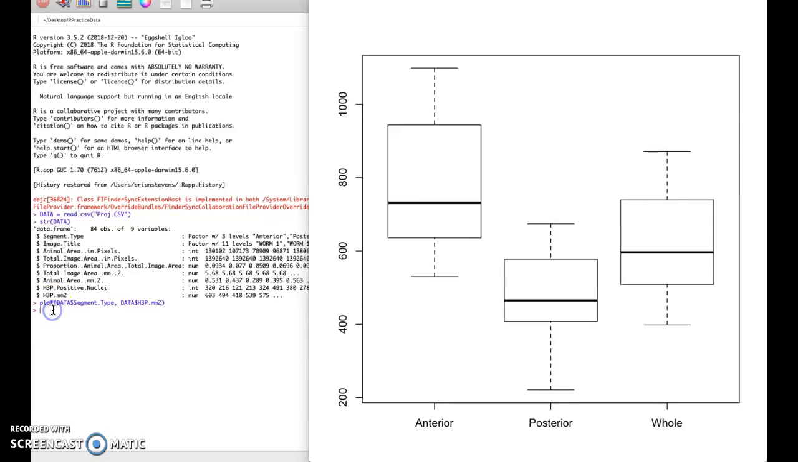Now the only thing really left to do, if you so wish, is to add titles to this. So all you have to do is title, parentheses. Now there's three different titles you can add. You can add your main title up here, and then your two axis titles. Now to add the main title, you simply type main equals, parentheses, and then just type in whatever you want to be your title. So I'm going to do h3p millimeters squared by segment type.